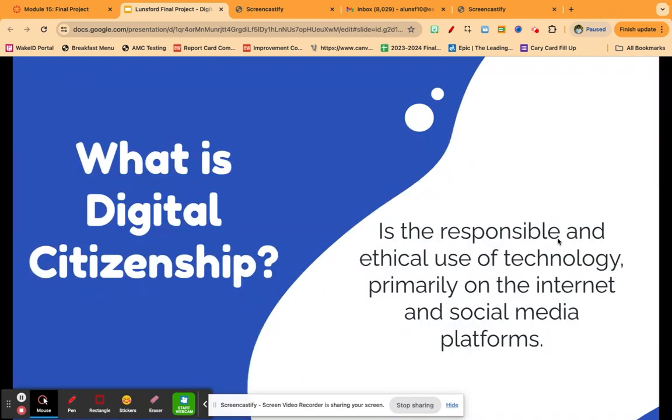It is the responsible and ethical use of technology, primarily on the internet and social media platforms. It encompasses various aspects such as privacy, security, digital literacy, etiquette, and how to be responsible when participating in online behavior. As digital citizens, we have to understand the rights and responsibilities in the digital world, and we have to strive to contribute positively to online communities, all the while being mindful of our impact and how our actions can be reflected on others.